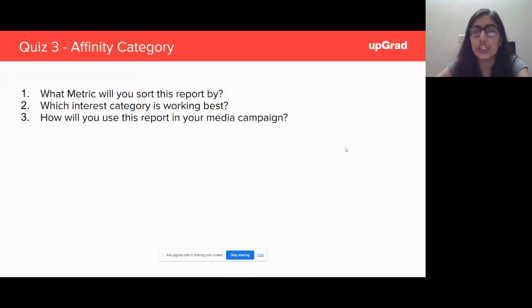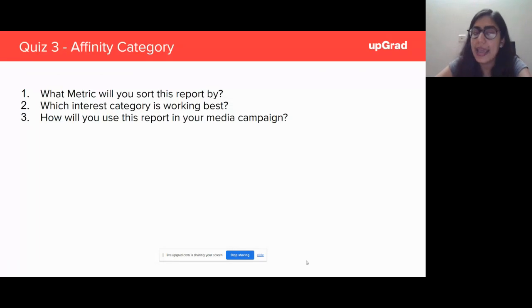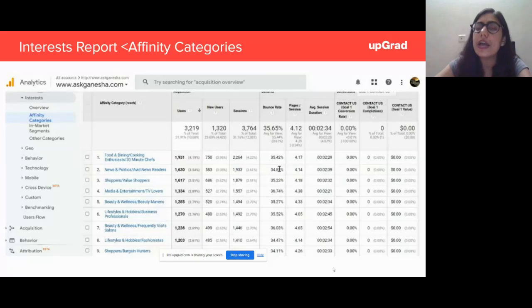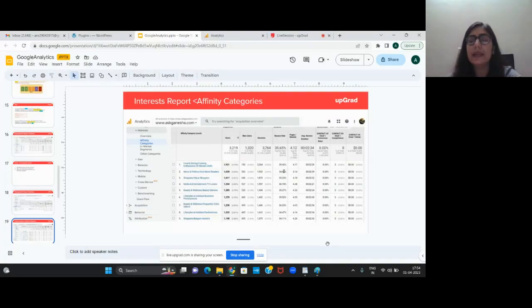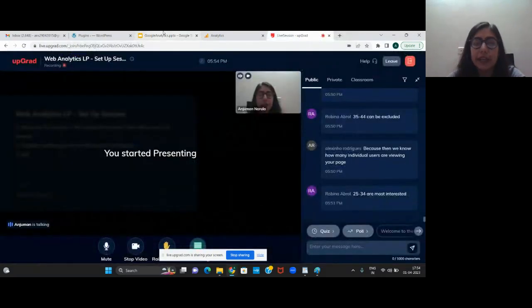But now my question to you is, in this particular report, a lot of data on the screen, but maybe you can just look at the top 3 to 5. What metric will you sort it by here? And again, which interest category is working best? And how are you going to eventually use this affinity report in your campaign? Anyone who can tell me how an affinity report is going to be used in your campaign, and what kind of sorting are you going to do?